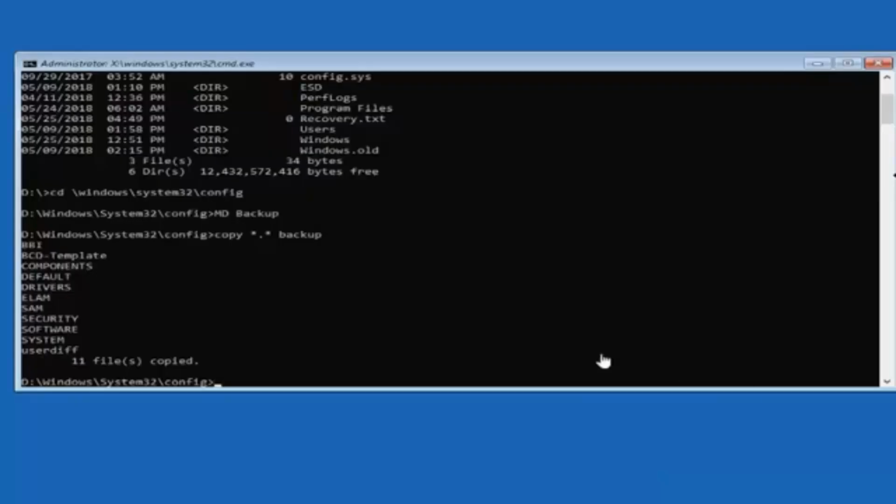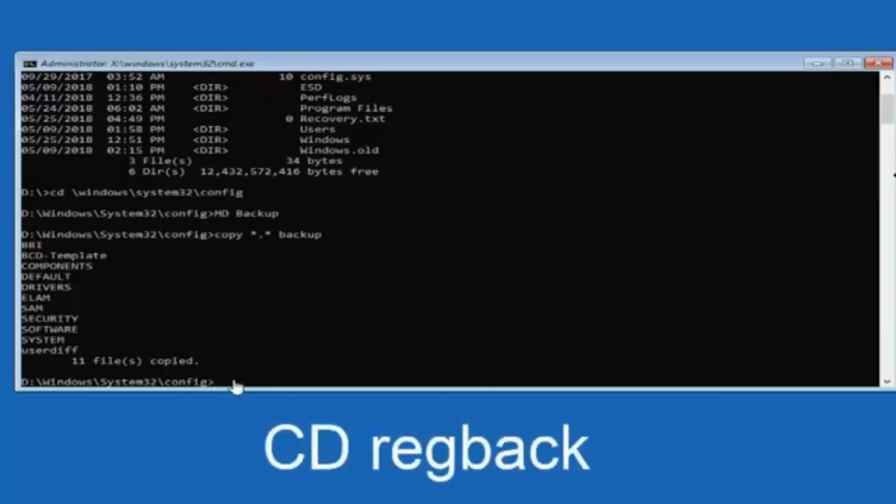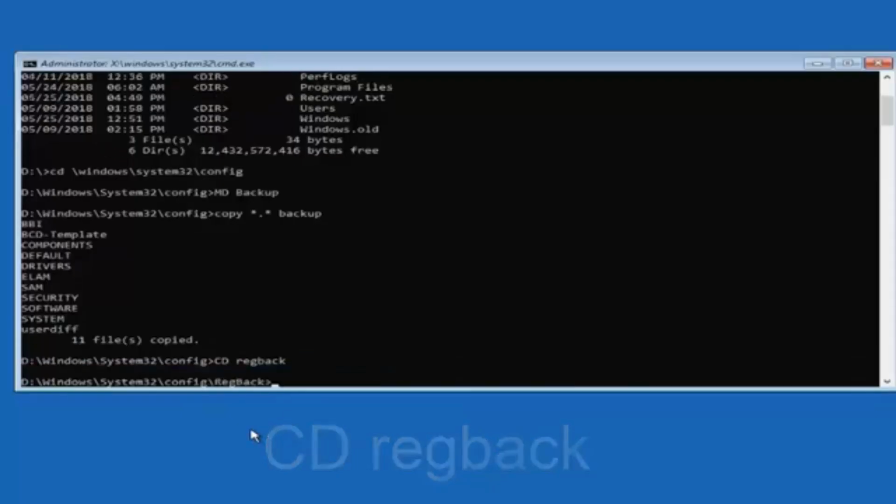So you want to type in at this point cd and then space regback, so cd space regback. Then you want to hit enter. Once you've done that, you want to type in dir and then hit enter.